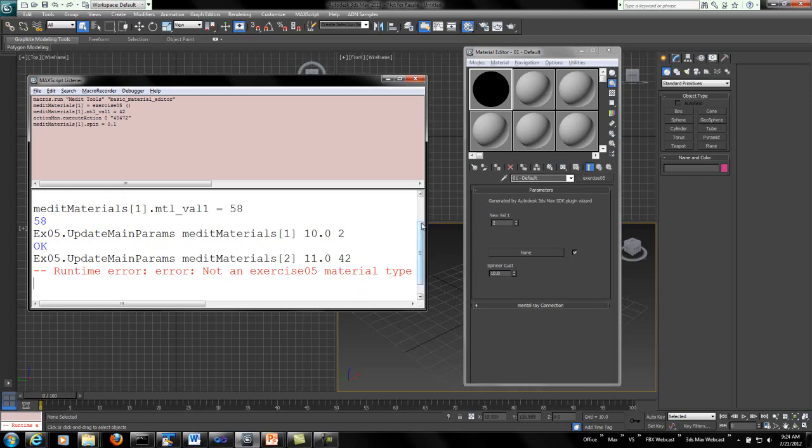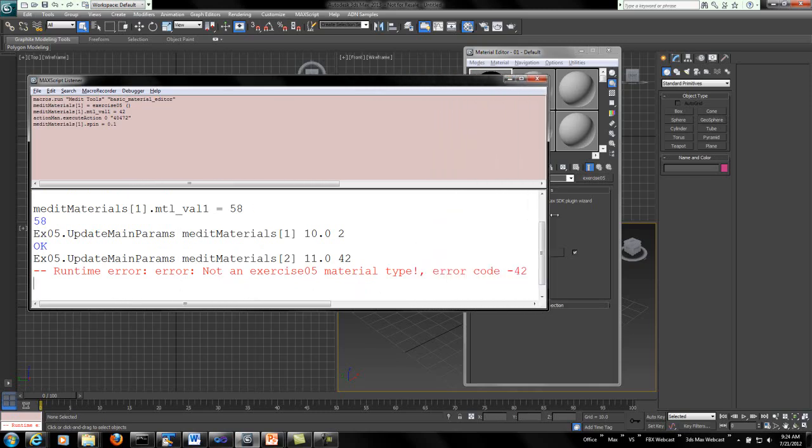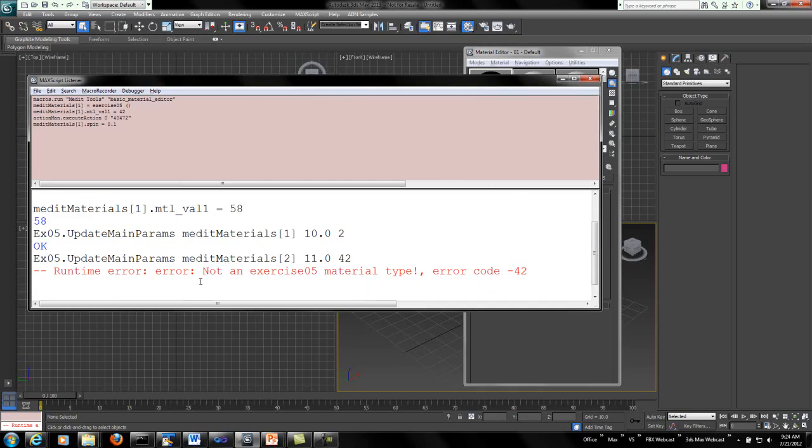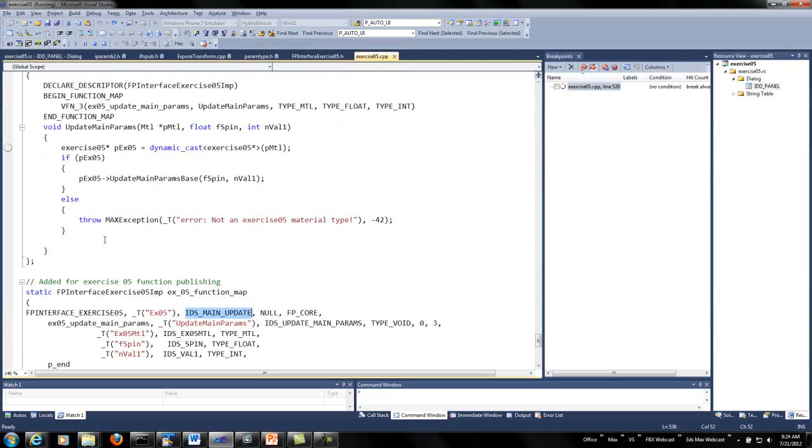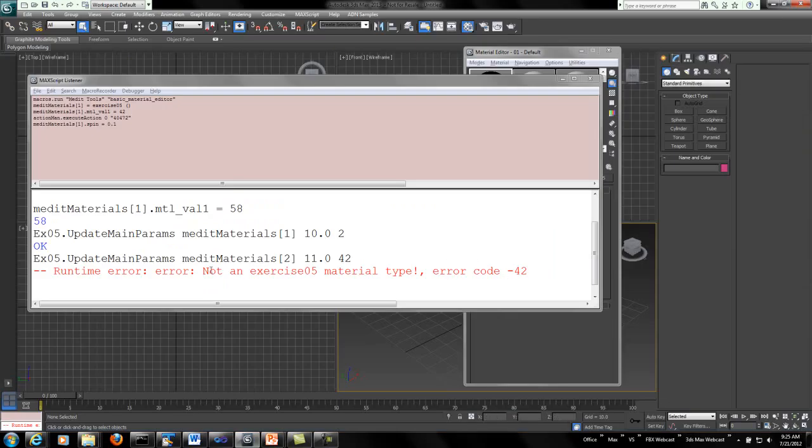And there you can see there's the exception that came back. Okay, so that matches the max exception. Error, not an exercise 05 material type, and my error code was -42. Alright, so pretty simple examples, but I think it goes a long way to showing you how the parameter block system works and how function publishing can be a huge benefit.